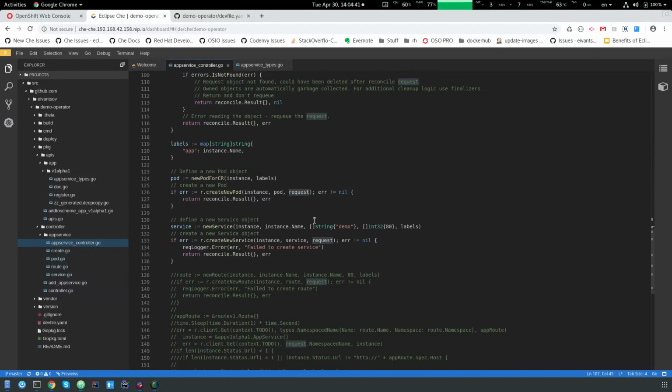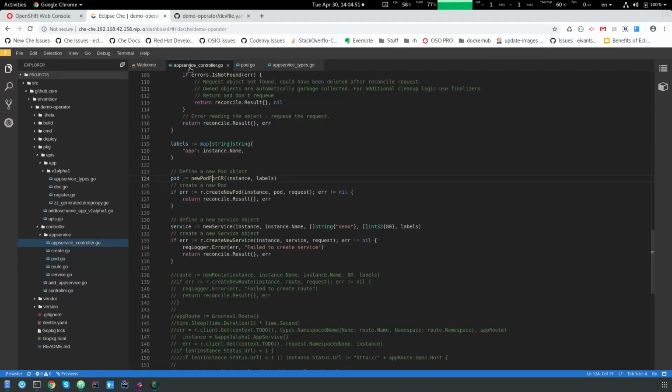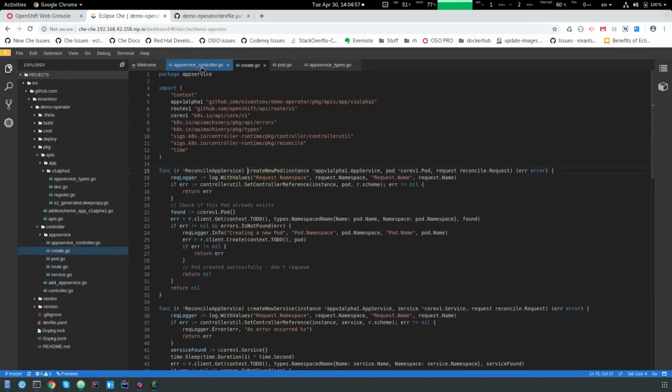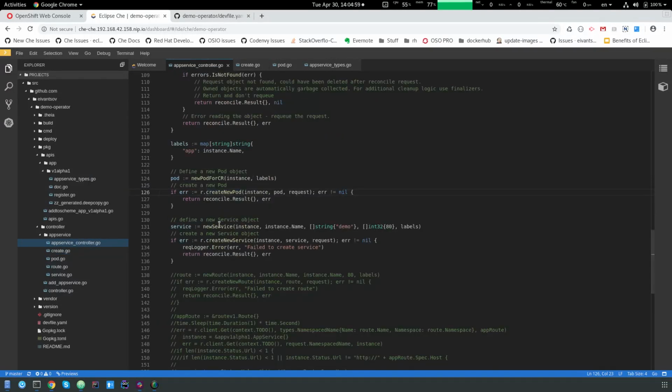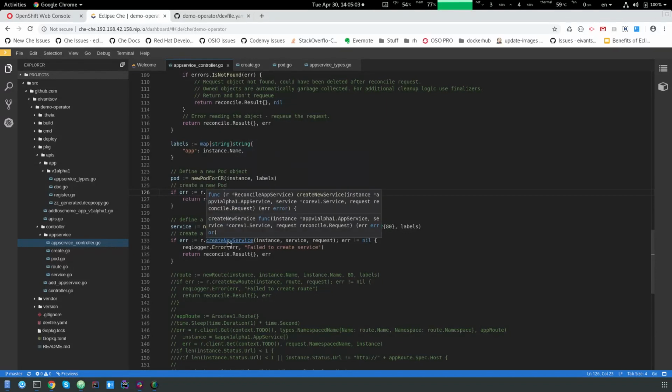Let's take a look at what the operator is doing. First thing, we define a new pod. Quite a simple definition, name, image, and some meta information. And there is a function that creates a pod. And same thing for service. A new service is defined and a new service is created, right?